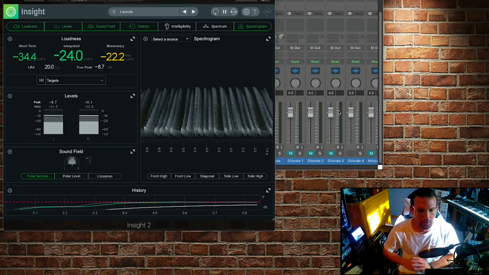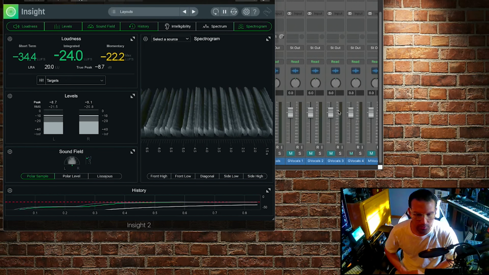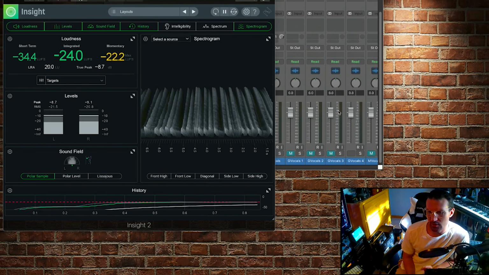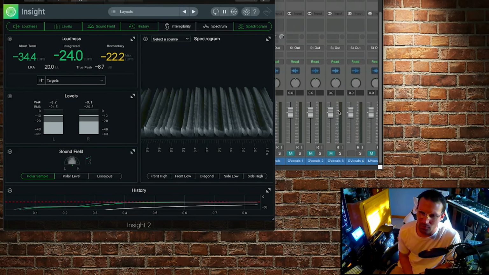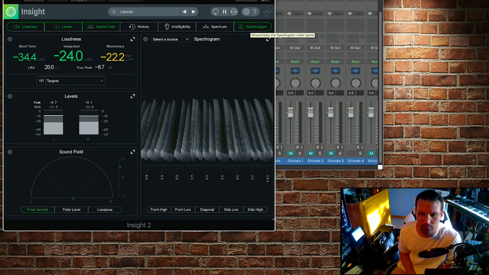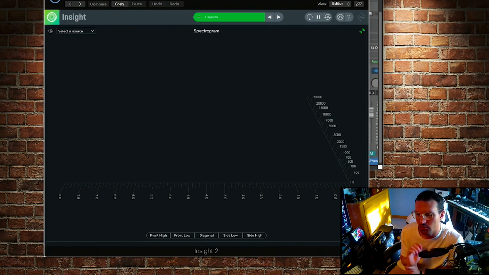Okay, so here's the plugin right now, and there are 7 sections here. It really depends on what you want to use this for. Most of the time when I am using this plugin, I am using the spectrogram, sound field, levels, loudness, and that's about it. So these are the 4 main sections that I find very useful, especially when you can resize it.